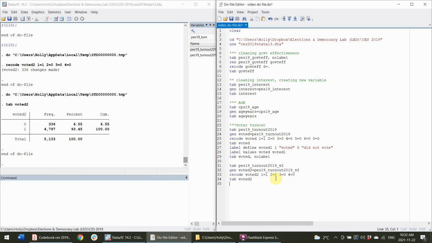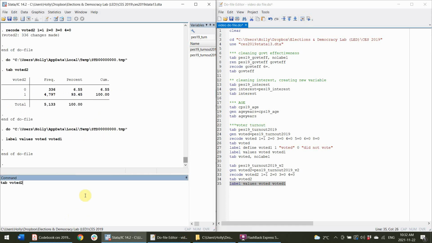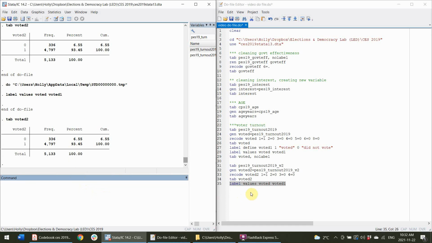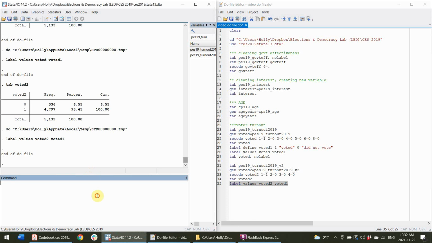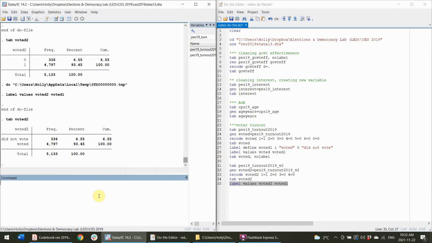All right, so now we're going to create a variable that we could label. Let's just label that. So all we have to do is label values. We've already created this sticky note, so we're just going to label values voted 2 with the sticky label voted 1. And then you can see tab voted 2. Oh, see, I made a mistake here. I want voted 2 to have the sticky label voted 1. Tab voted 2. Yeah, there we go.